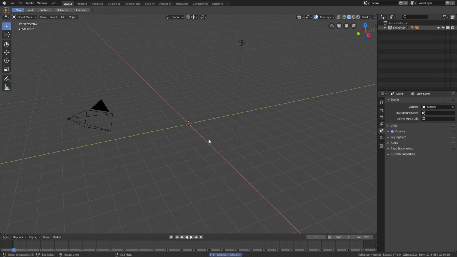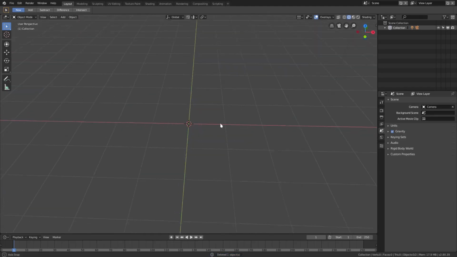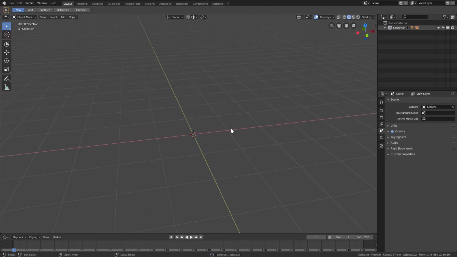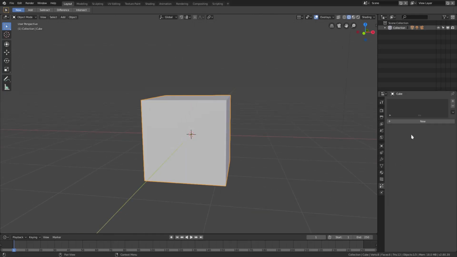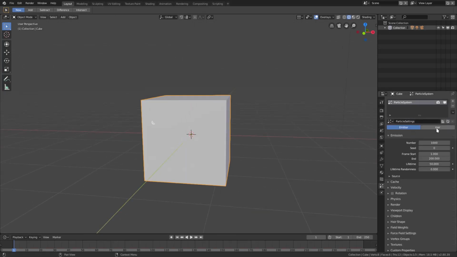I'm going to go ahead and delete the default cube. I'm sorry, the default cube. I want to get something that's very easy to see the hair off of. Actually, you know what? We're going to leave the default cube. We're going to use the default cube today. I'm going to go to the particle tab here, add in a new particle system, and change it to hair type.